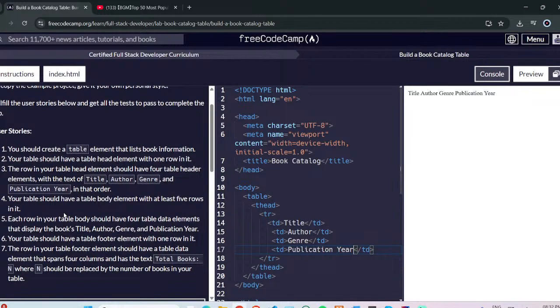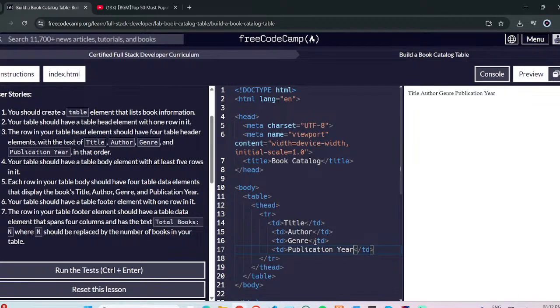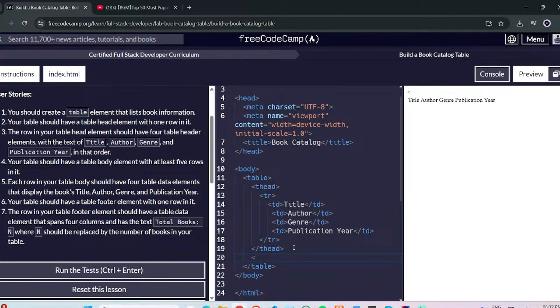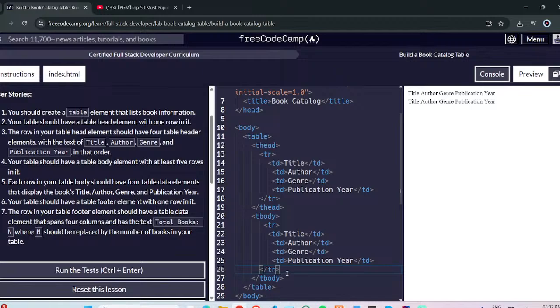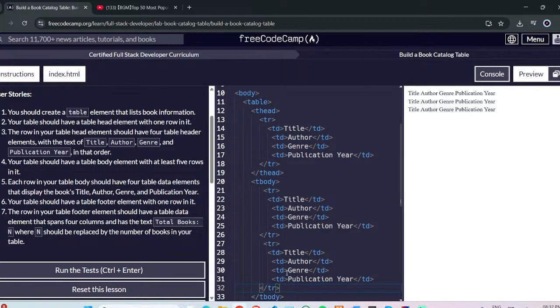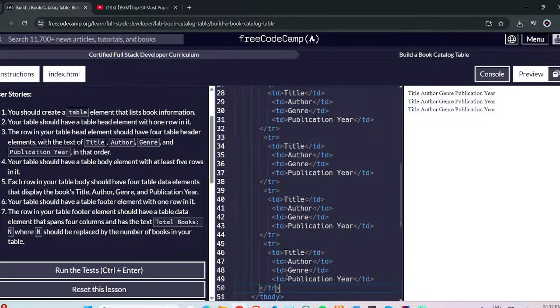Now, your table should have a table body element with at least 5 rows in it. Okay, so now we have a table body. And this will contain 5 rows actually. So the tr here is going to be 5. So I'm just going to copy, paste. I'm going to paste it like 5 times. How many do we have? This is the header. So 1, 2, 3, 4, 5. We have 5.